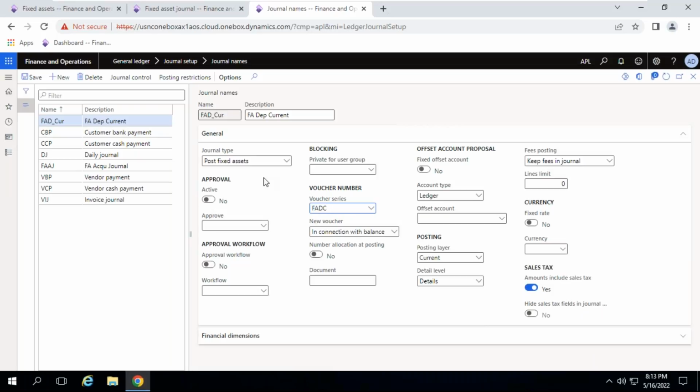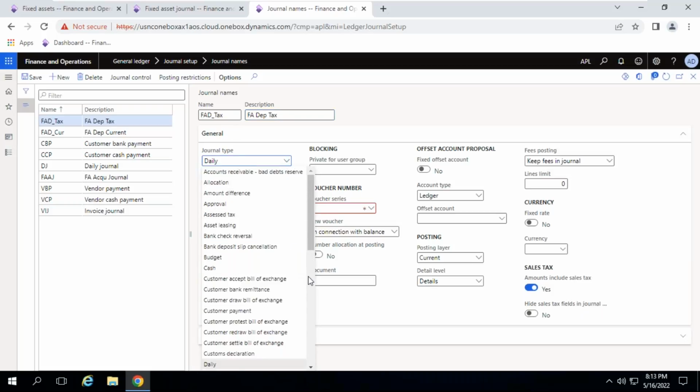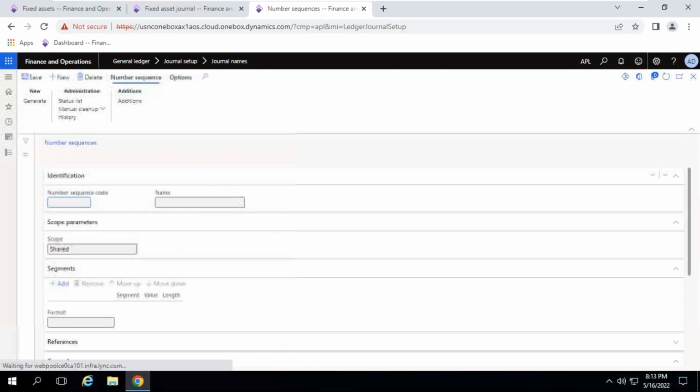Current layer. While mapping the current layer, the posting layer is the current layer. We are not touching the tax layer now. Tax layer. Then it is post fixed assets, and map the current layer, tax layer, fixed asset depreciation tax layer.